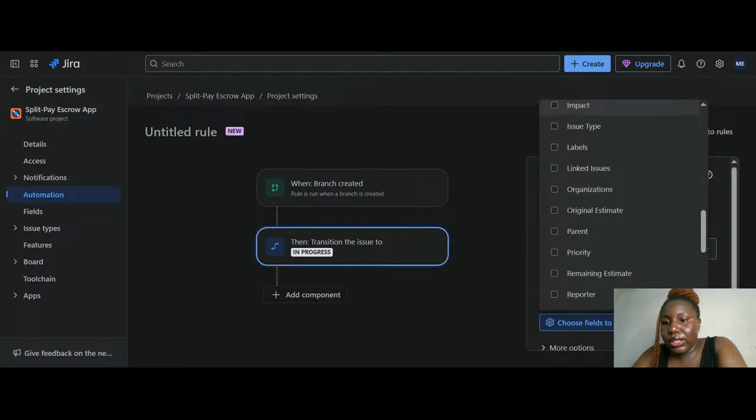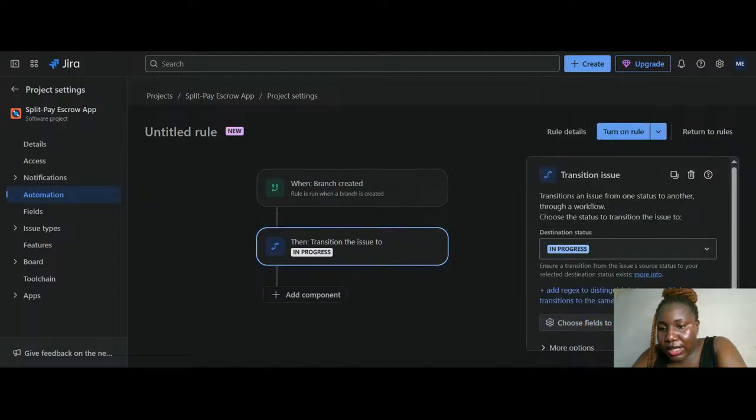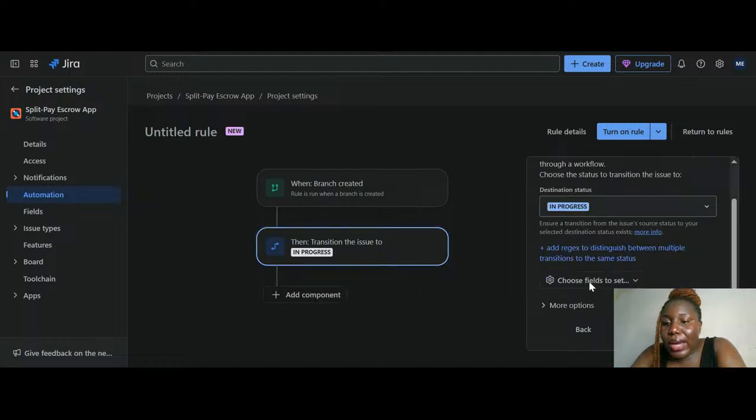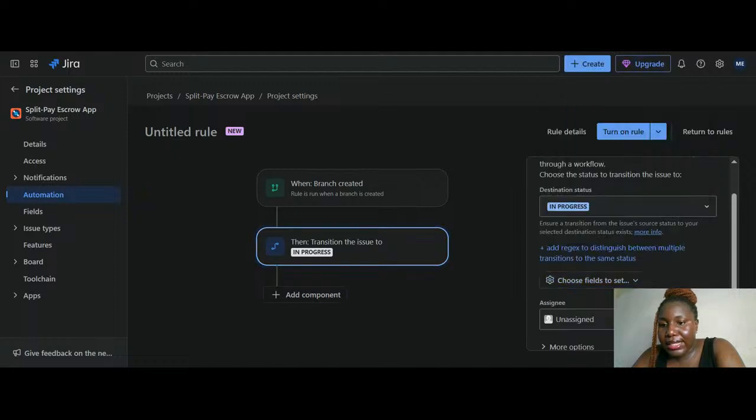There's a whole lot to it. Let's read what's here so that you understand. It says to add a regex to distinguish between multiple transitions. So you could add whatever you want here for your transition. This thing is quite simple. All you need to do is just read about it. Selected field: no, I don't want due date. I want assignee. Okay, so that is it.